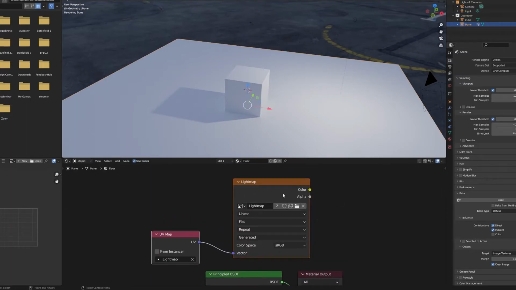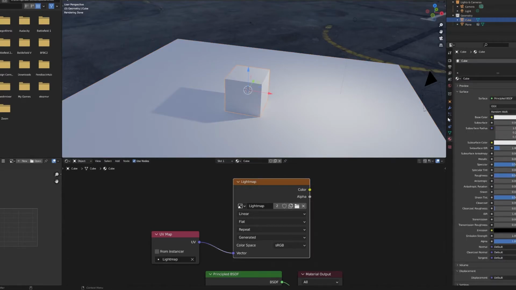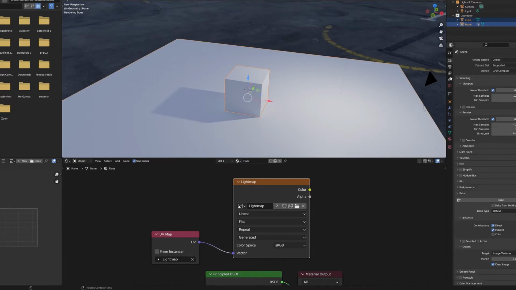Now, this is really important. The bake output will bake to the last image selected for each material. So for each material that's going to use this light map, I want to click on the image and then select this guy and also click on the image there for every material that's assigned to that object. Looks like we're good. I'll click this guy and then I'll say bake.